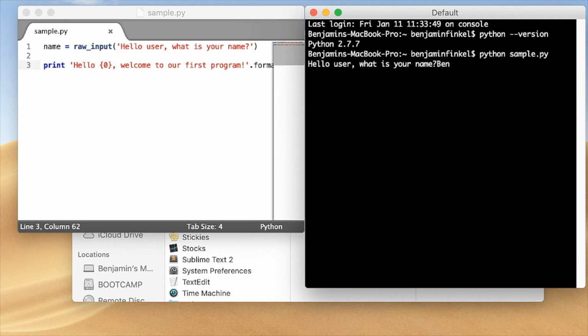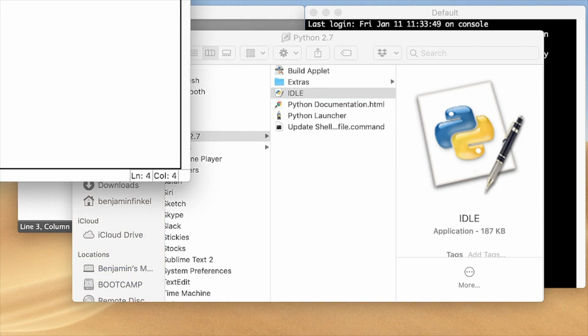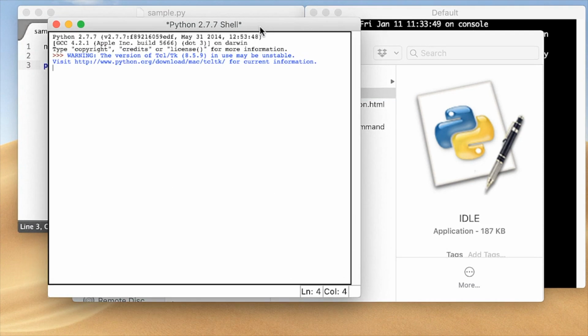And just like happened on Windows, it'll ask me my name, and then it says, hello, Ben, welcome to our first program. But there's another cool feature here that comes pre-installed. If you select Python inside of your Finder, you'll see IDLE. And IDLE is a graphical user interface that you can use to work with Python. The text on this is probably a little bit small to see, but essentially you're given a prompt, sort of like the terminal window we were just looking at, and you could type Python code right into this.